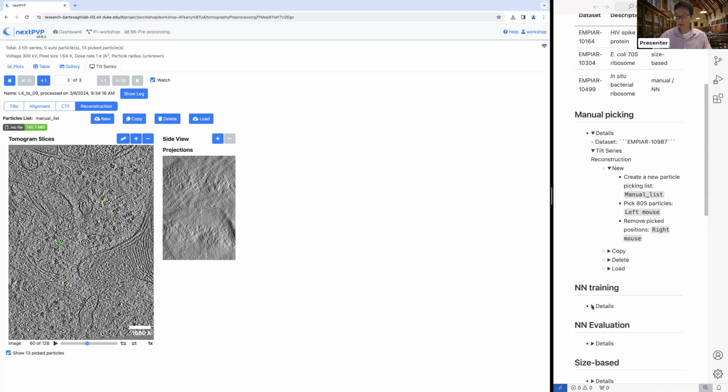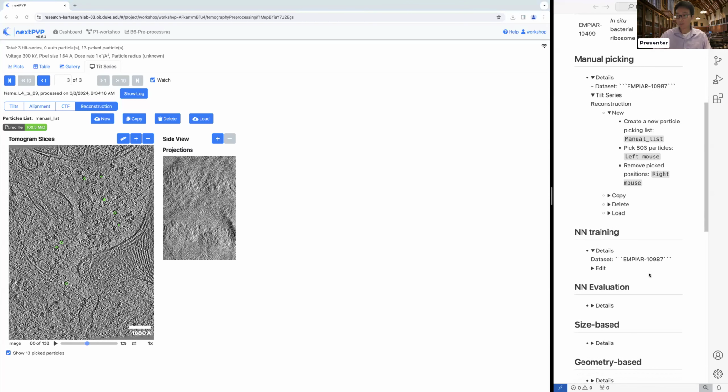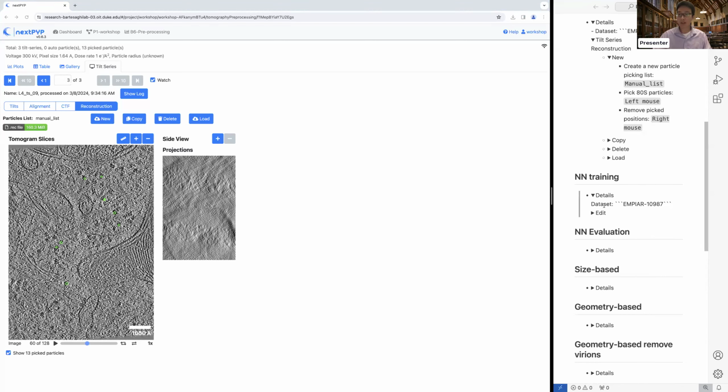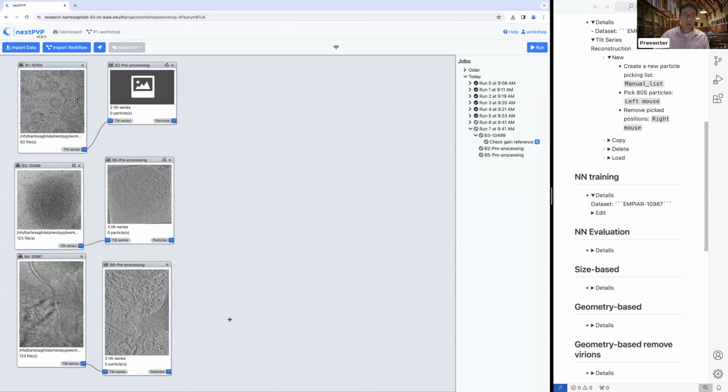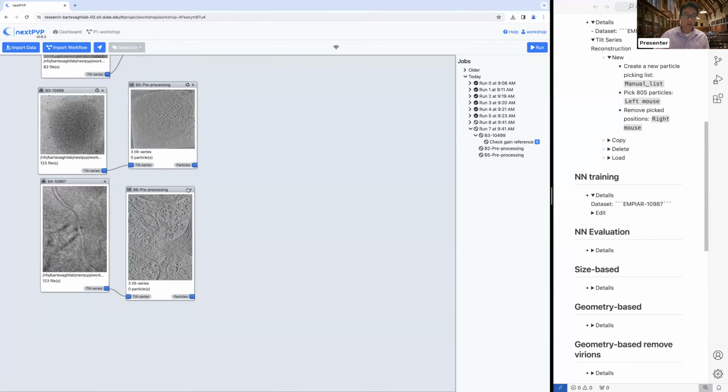So we're gonna go here. We still use this data set as an example to show how you specify different parameters for the neural network picking. So first thing we need to check, once you load this manual list, you verify all the picking positions look good. You can go back to the main panel and go to the edit, where you can change the parameters of this pre-processing block.